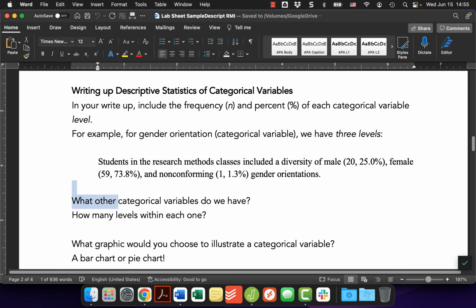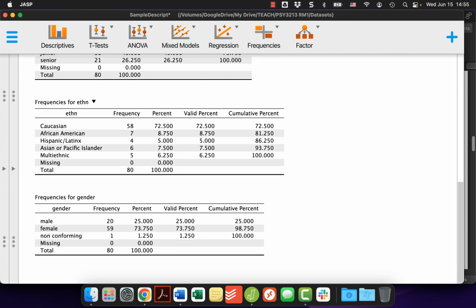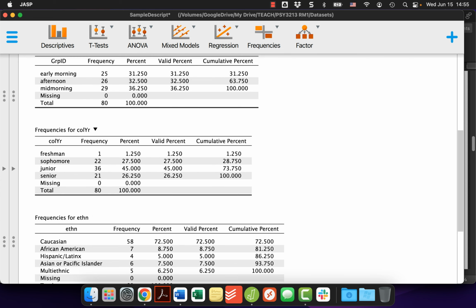So what other categorical variables did we request? Well, we have ethnicities: Caucasian, African American, Hispanic, Asian or Pacific Islander, multi-ethnic, and that's it. So you would report each one of those levels within the one categorical variable of ethnicity. For college year, we had 1 freshman, we had 22 sophomore, 36 junior, and 21 seniors.